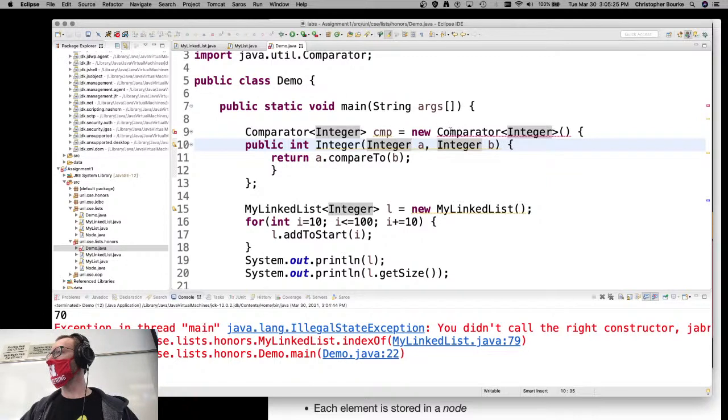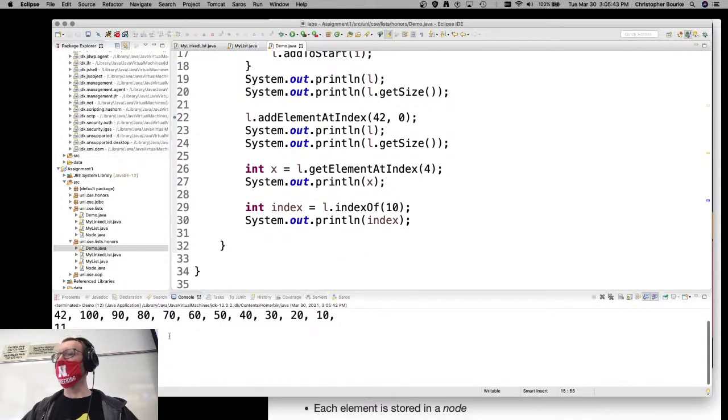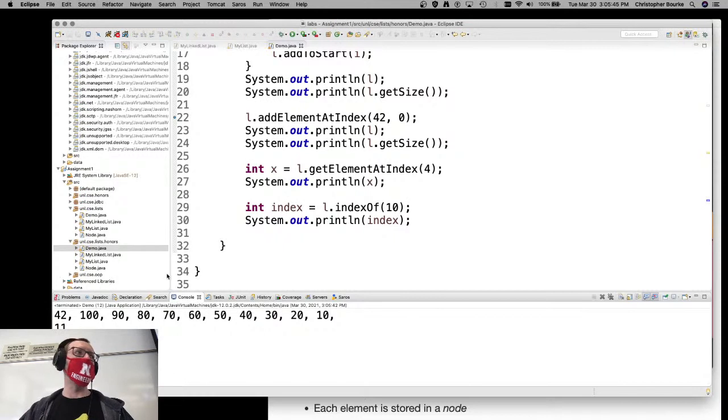What are you complaining about now? Oh, I thought I copy pasted enough times. Compare, there we go. I erased that one. All right, sorry. All right, put that into my linked list. There we go. Now I called the right one, and in fact, I did get 10.